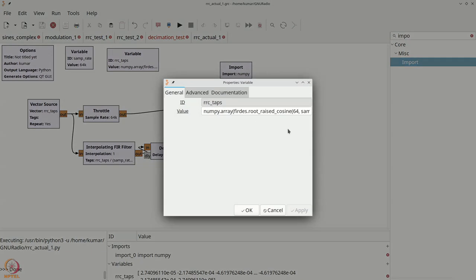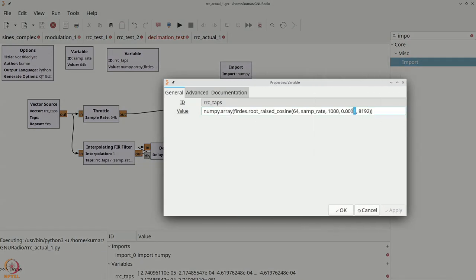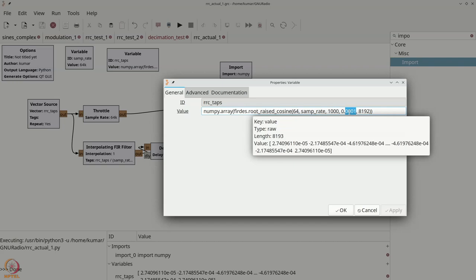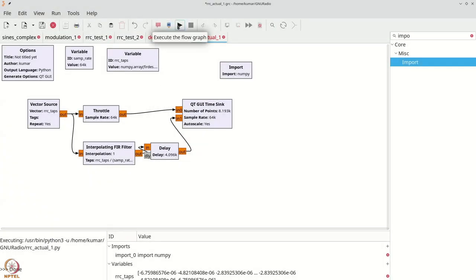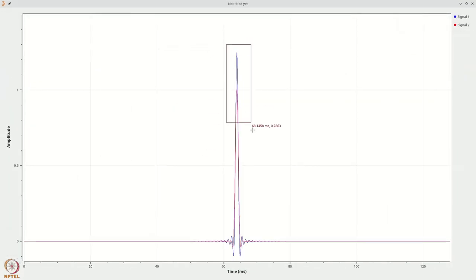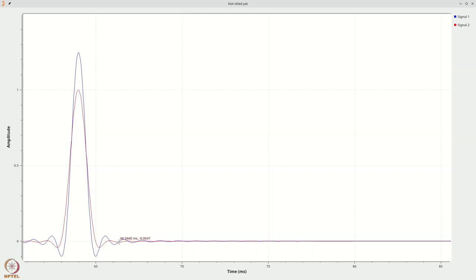Let us now double click our variable and let us actually make this, we check 0.35, let's make it 0.9, which is 90% excess bandwidth. Remember that at 0.35, around 69 milliseconds, we had a very small amount of amplitude. Now, if you zoom in, you can see that even around 66 milliseconds, the amplitude essentially dies down. So here you can clearly see that the excess bandwidth, which is being used, makes the pulse thinner in the time domain at the cost of making it fatter or increasing the bandwidth usage in the frequency domain.